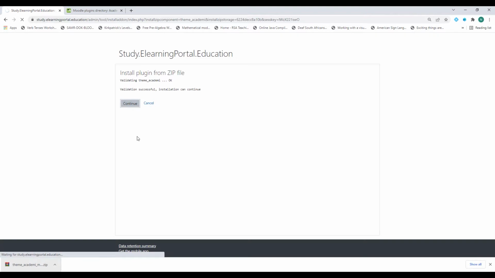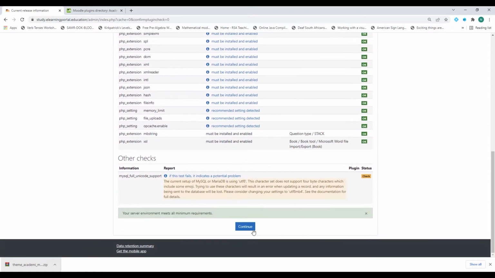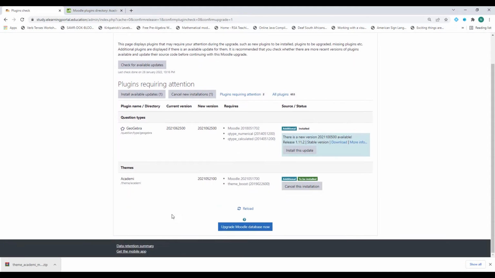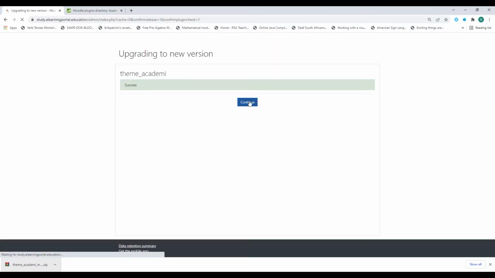Click on Continue on this screen and then scroll down and click on Continue below. Now we need to upgrade the Moodle database. You'll see there's the theme that we're currently installing. Click on Upgrade Moodle Database now. And there we go. Now we can click on Continue.